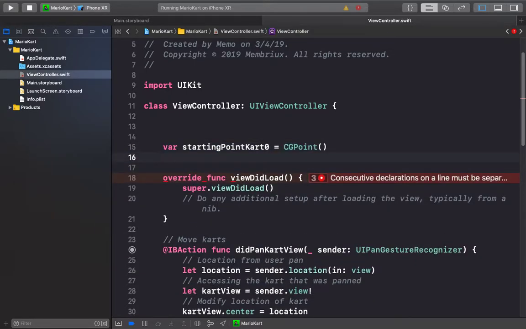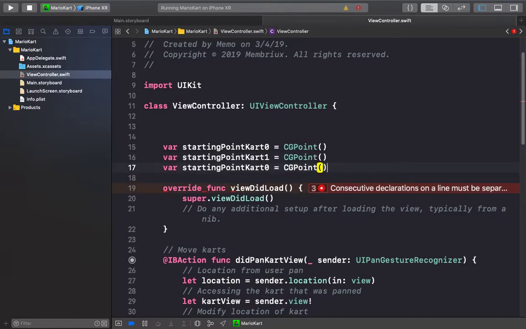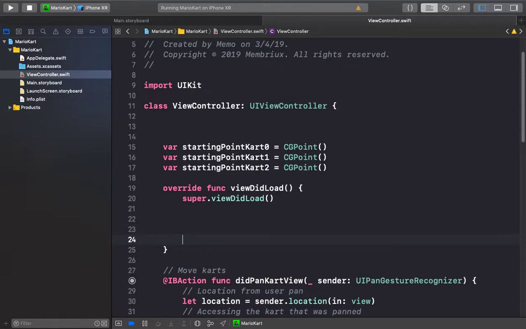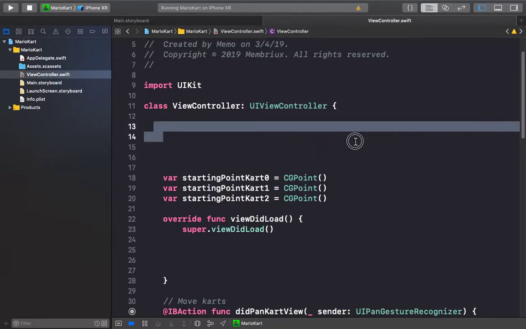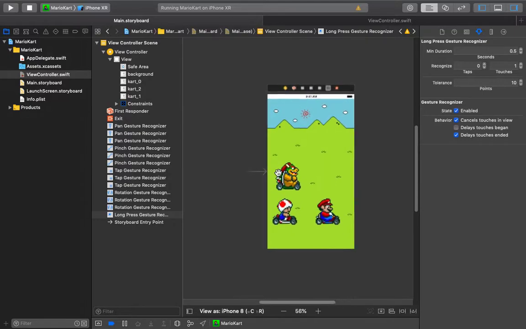And I'm going to copy and paste because I'm lazy and do the same for all my other carts, cart 1 and cart 2. There you go. So now I know where they start. And now all I want to do next is, when I launch my application, change these variables to the coordinates of where my current carts are located. Because every time I launch it, they start off at that same spot, I want to access that coordinate. In order to do that, we're going to have to connect our UI images, or in other words, our carts, into outlets. So let's open up our storyboard and create outlets.